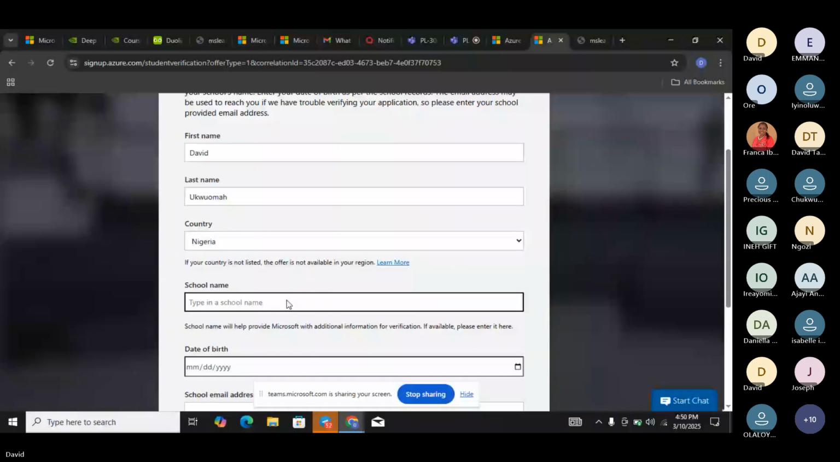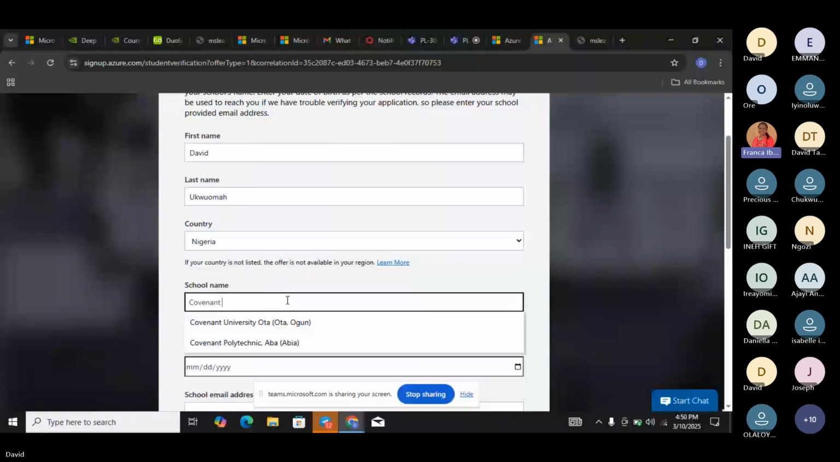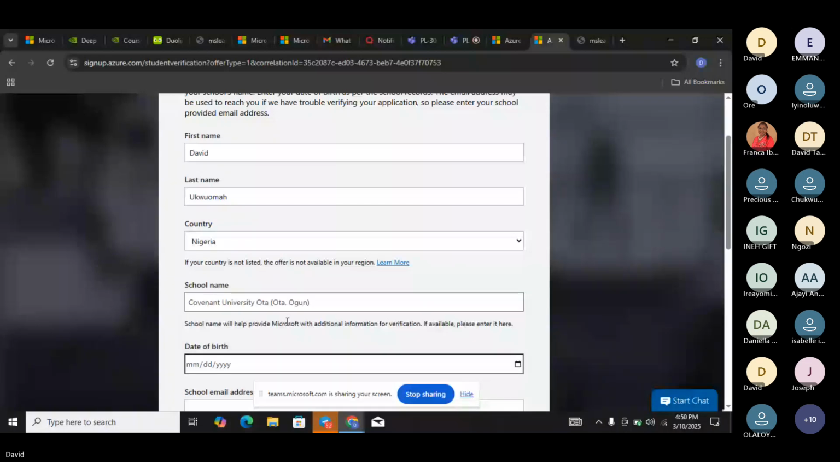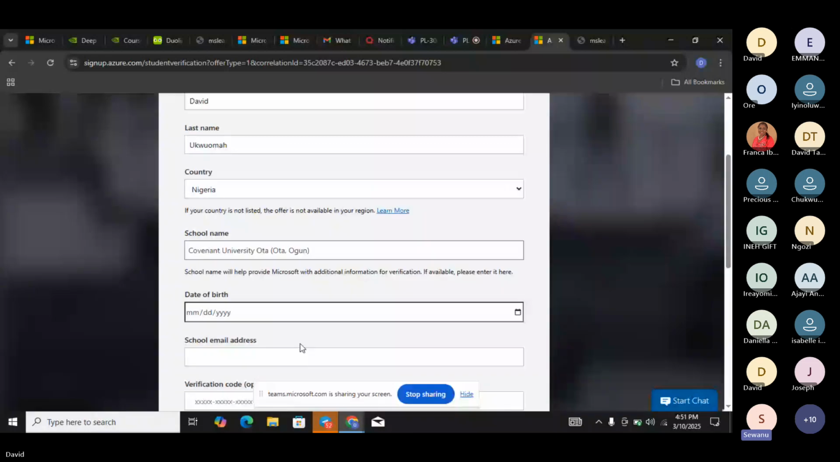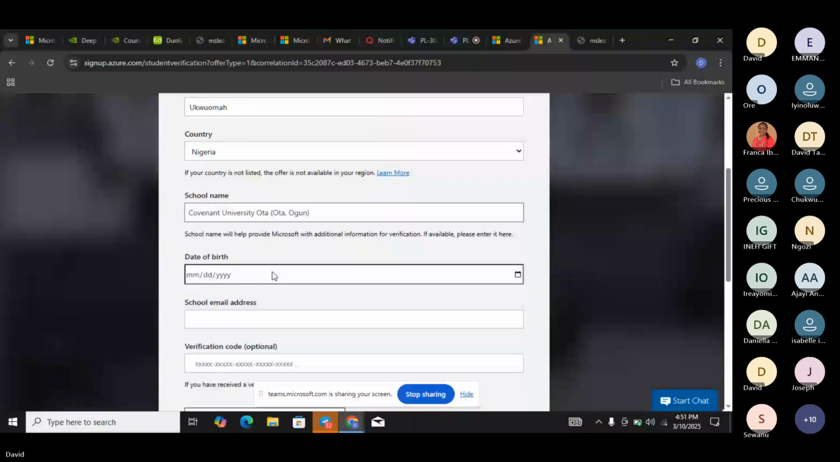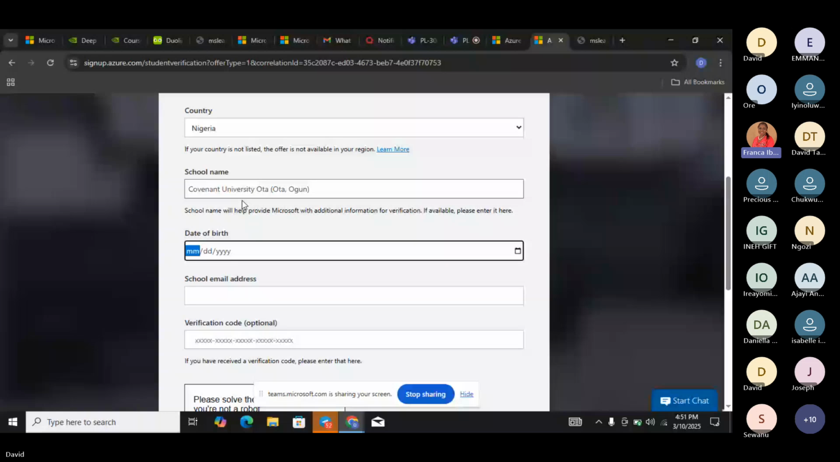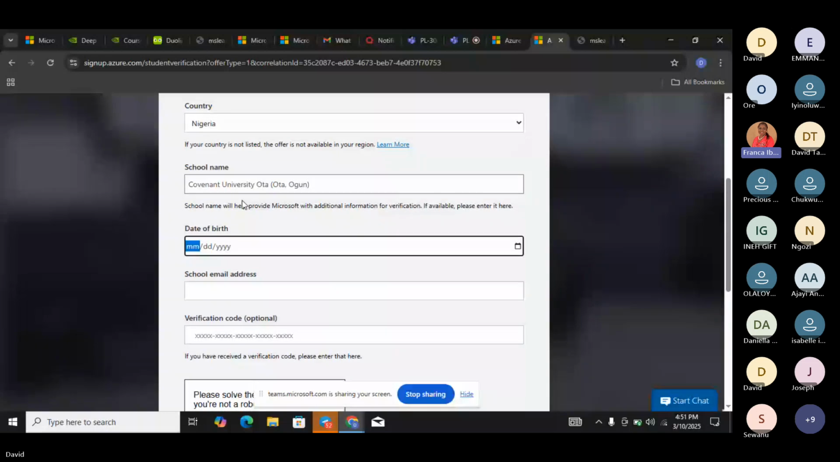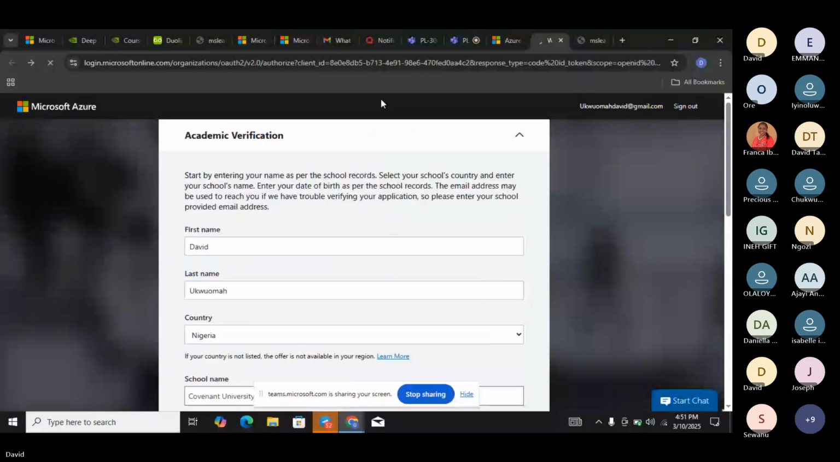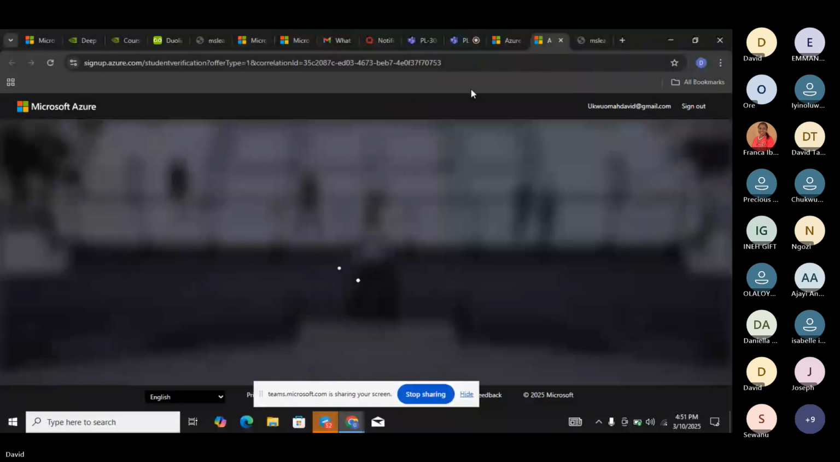Are we all okay? Those that have set up their account. Ma, should we use our personal email or our school email? Okay, over here it will ask you for your school email. No, use your school email address, because that's what you need. Your date of birth and your school email, because they want to verify that you are a student.